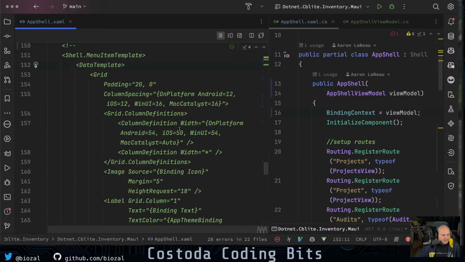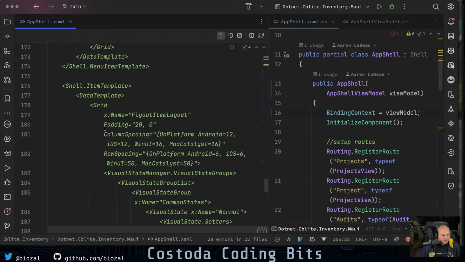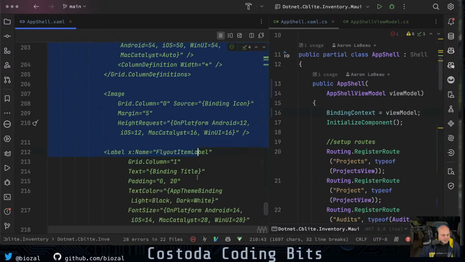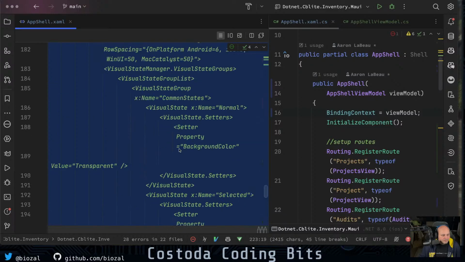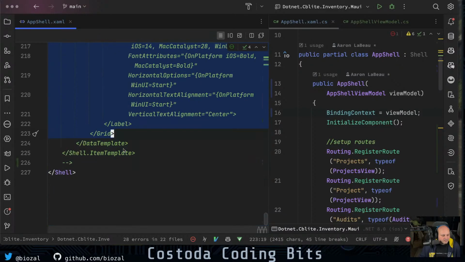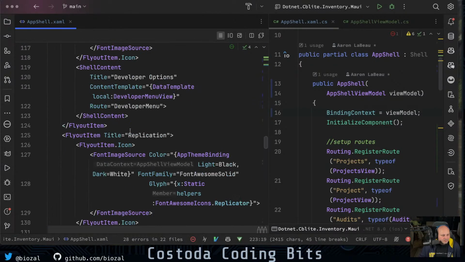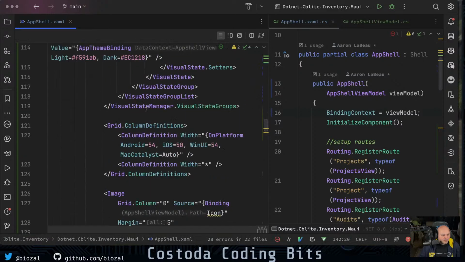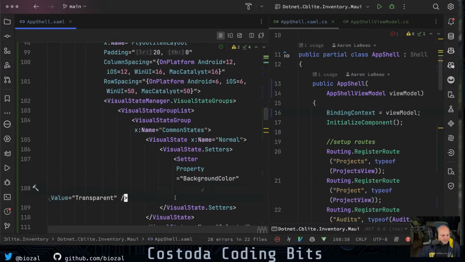Let's see here. So we know that we like the grid that we have here in our data template. But we want the grid from our item template because this is more items. So we basically want to steal the whole entire grid definition. Let's copy that. I'm going to bring that into our new grid we have here. Hey, new grid, how you doing? So now the difference though is that we've got some visual states. That's perfectly fine. That's cool.